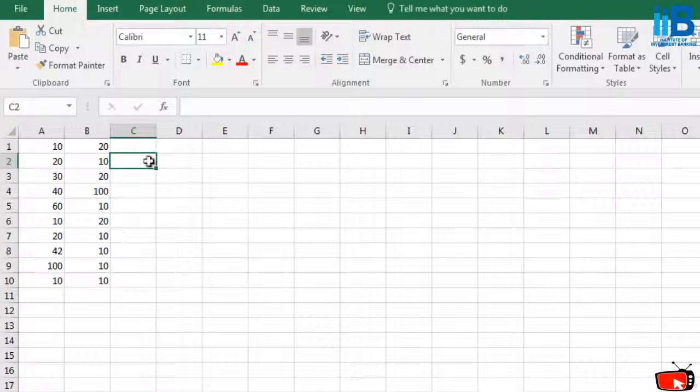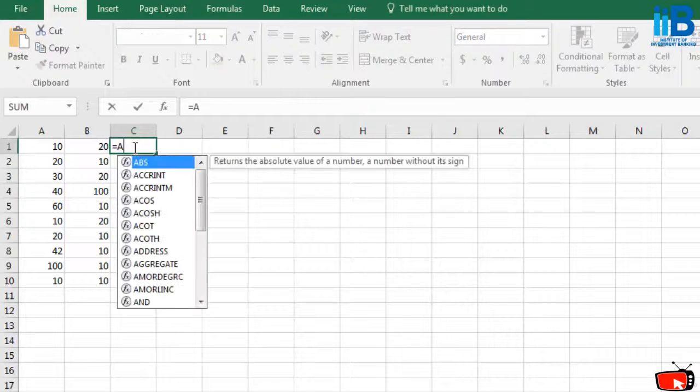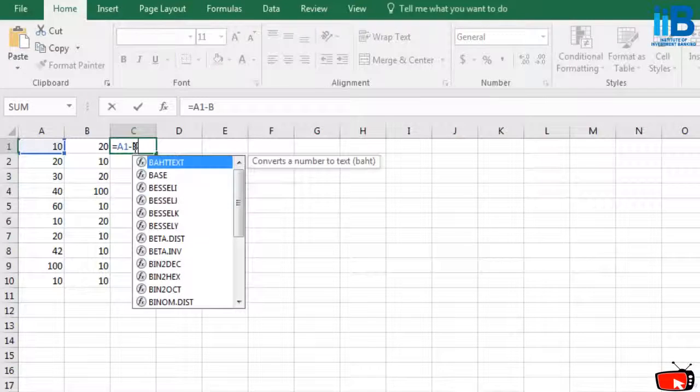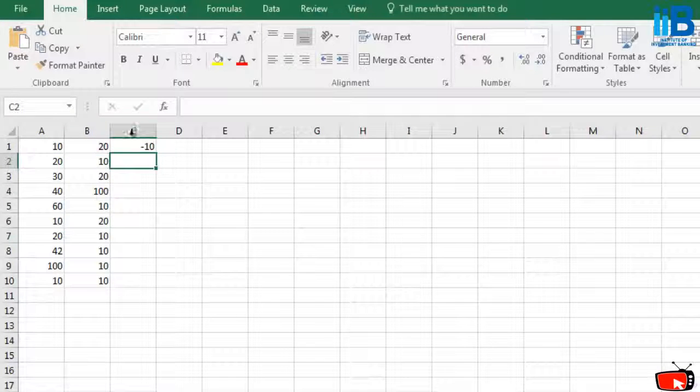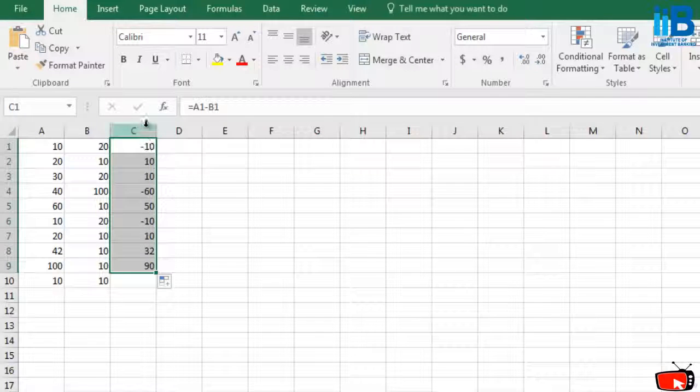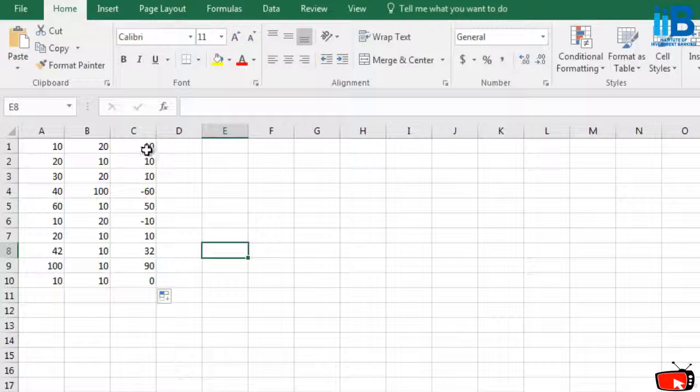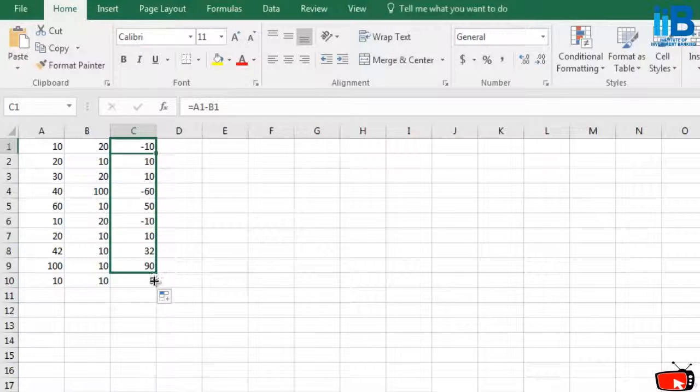Now we'll first check the difference, A1 minus B1. We'll press enter. It is a negative number. Let's extend it and check the difference till the 10th number. As we have seen, the difference is coming -2, but we don't want it. We only want the difference if it is positive. If not, we want the value to be 0.